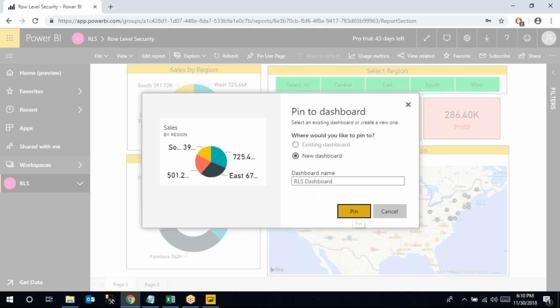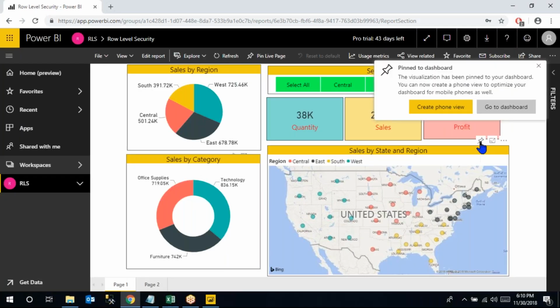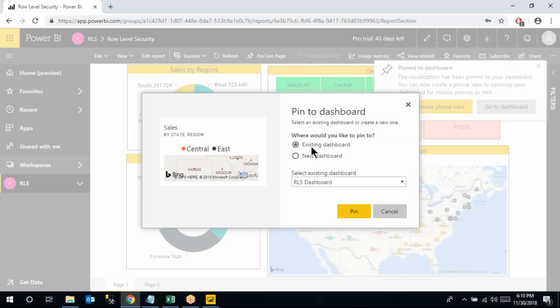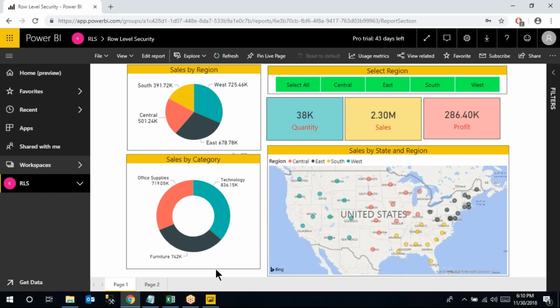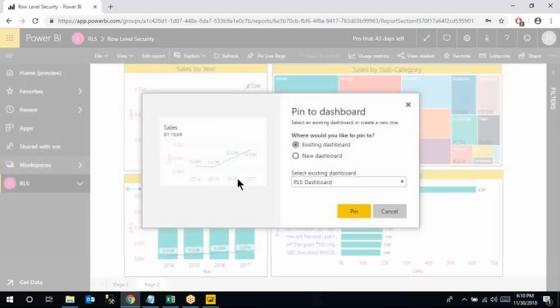Similarly, go and pin this visualization also. For the existing dashboard, now I am pinning this visualization. Pin this, and go to page 2. Pin whatever visualizations you need from this page to the dashboard.